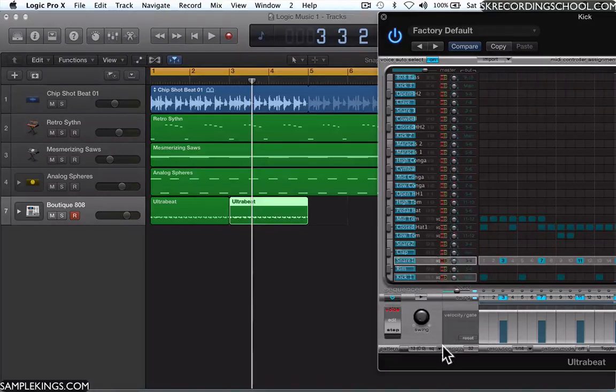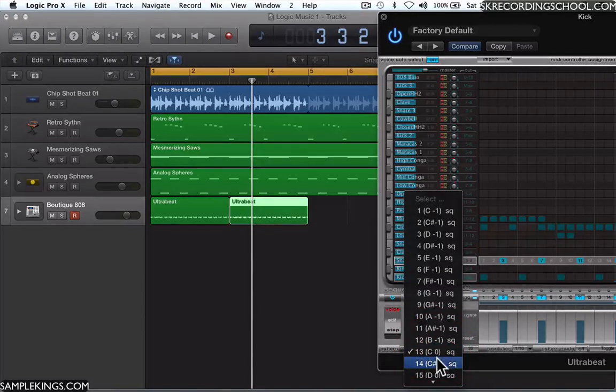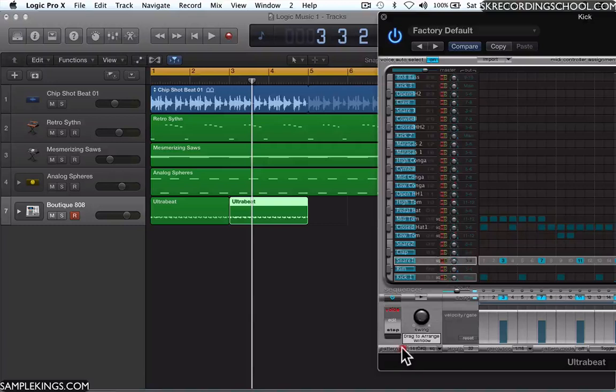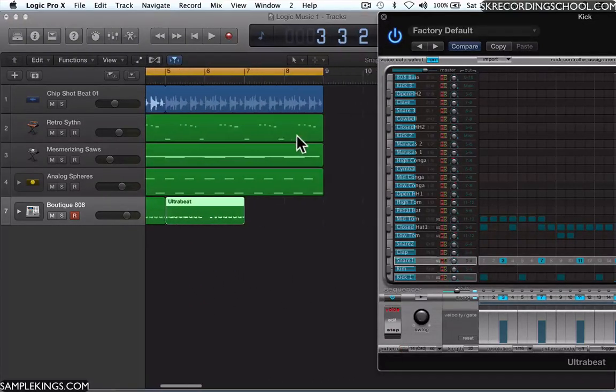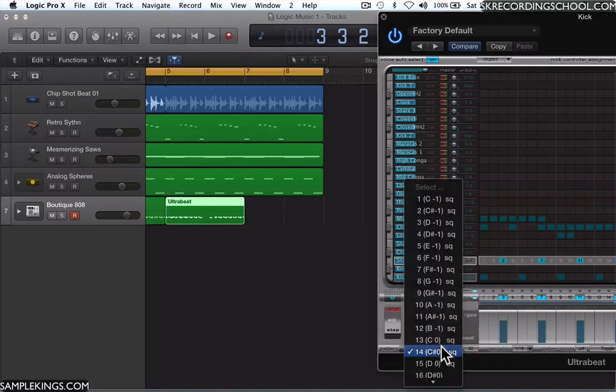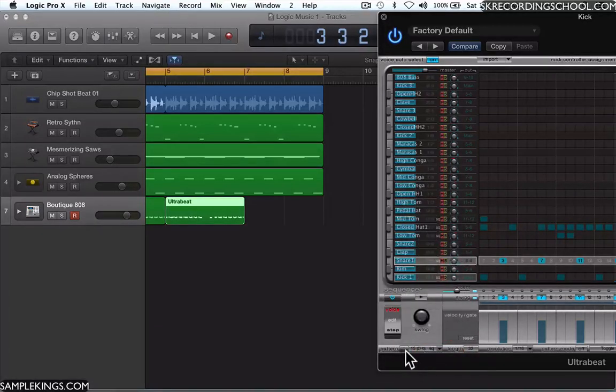And then I might pick a different pattern here. Let's pick pattern 14. And I'll drag this out. And then I'll slide this over a little bit more. And I'll drag out 15, just to give us an idea what's going on. Now it won't fit in, but I'm just going to put it in here anyway.